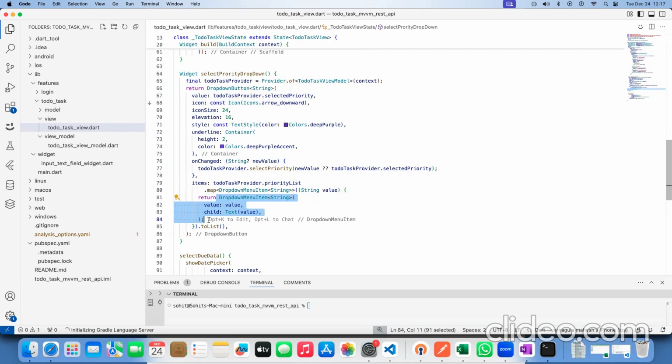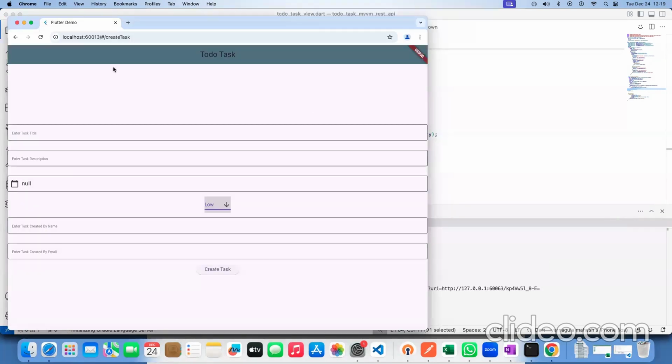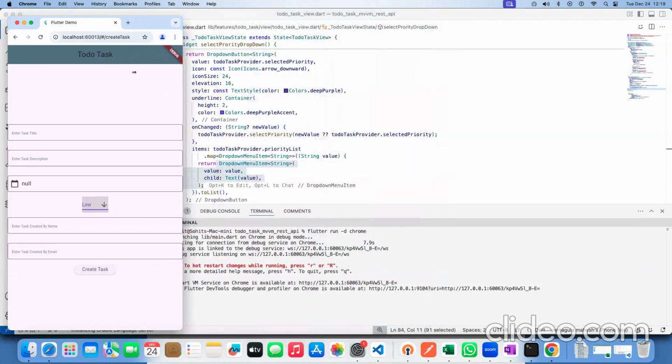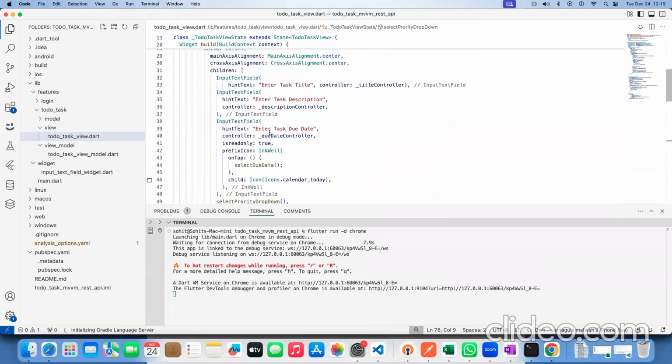Let's see how the look is coming. Now let me run this project. Flutter run. I'm going to run on Chrome. D is device, Chrome. See, after running the project, this is my create task form, but I need some gap on the left hand side. Where can I apply it?